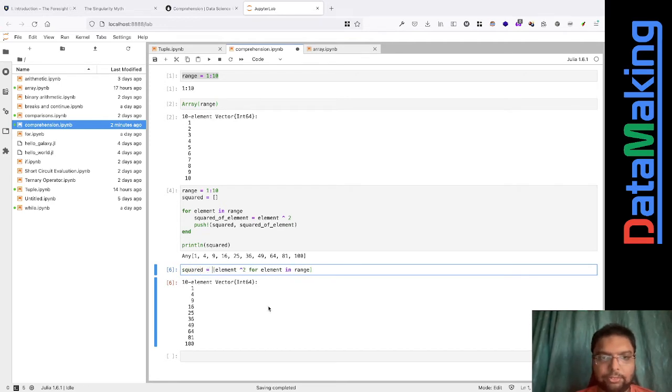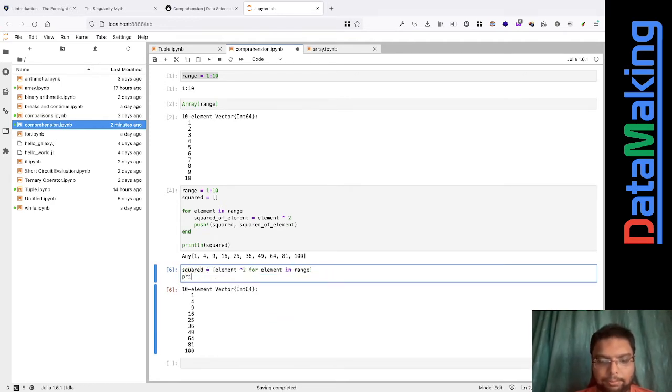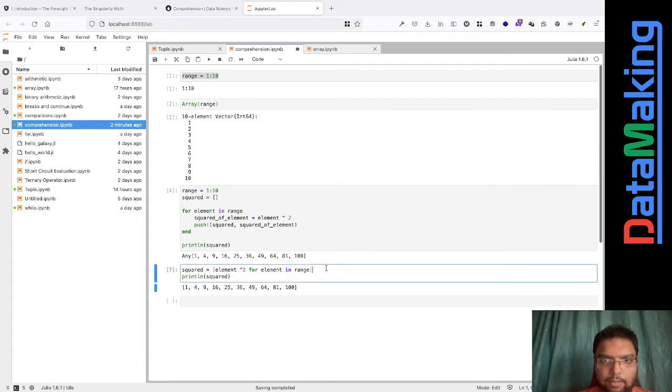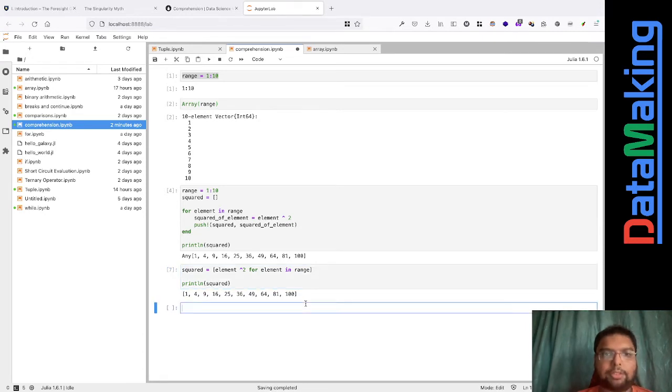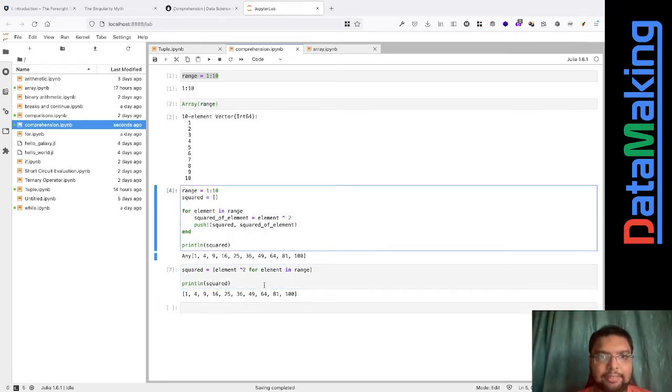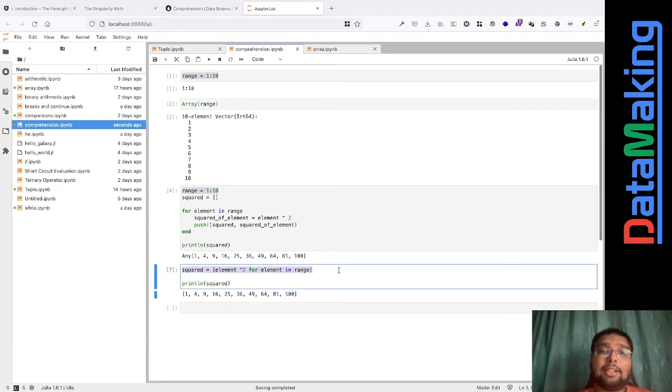Square is equal to, and let me put println square. Let me put a line over here. So compare this and this. The range 1 to 10 is there. This one occupies 1, 2, 3, 4, 5, 6, 7, 8 lines, while this one just occupies one line. Just imagine how much you have saved.